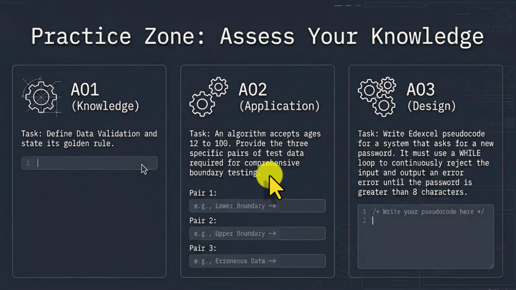Then write EDXL pseudocode for a system that asks for a new password. It must use a while loop to continuously reject the input and output an error until the password is greater than 8 characters.